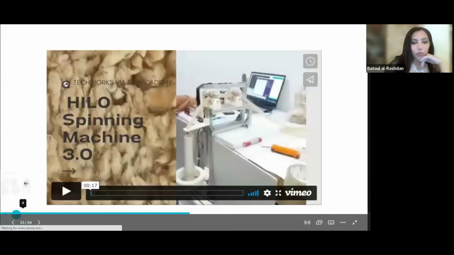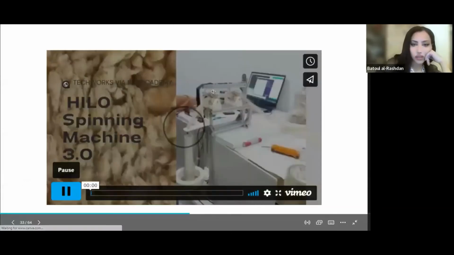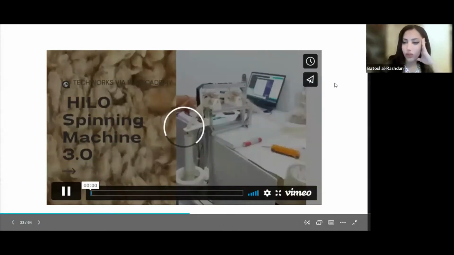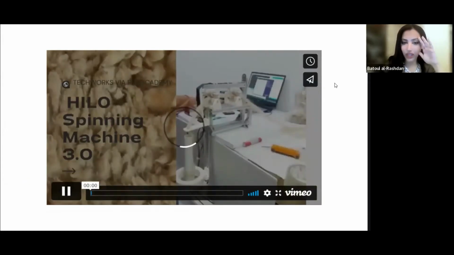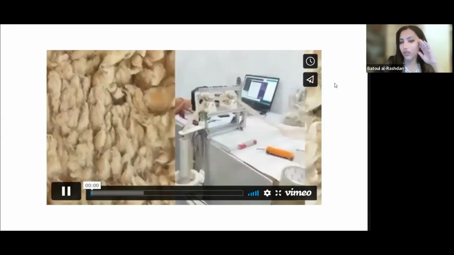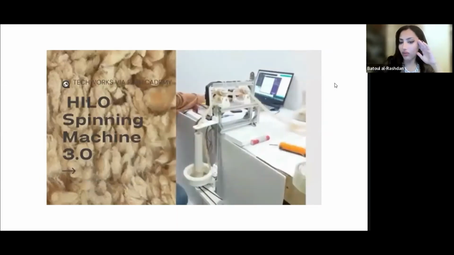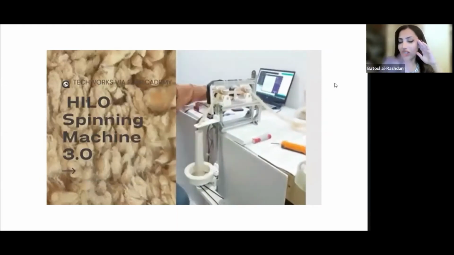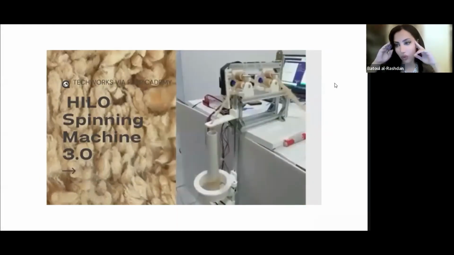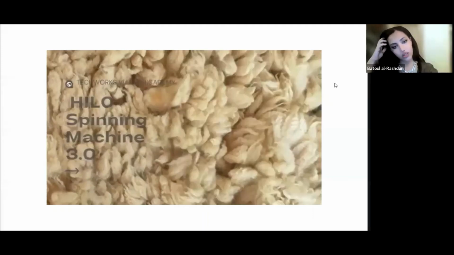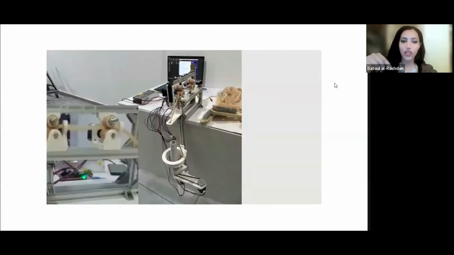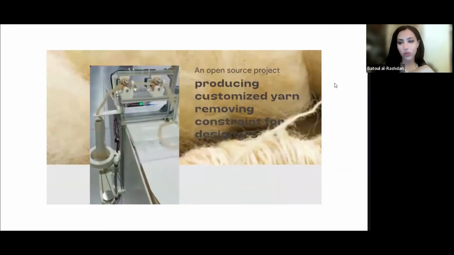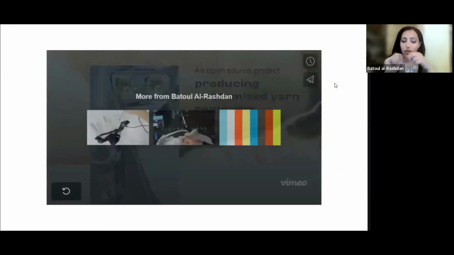Okay, here's a video of it working. You can see how the servo motors start moving the spinning. Here we have 2 servo motors. In this entire machine, it has 4 servo motors, as you can see. And here it starts spinning the threads, the inputs you have, into a thread.